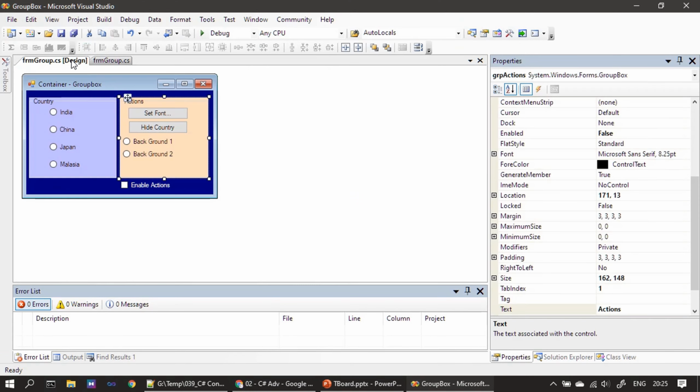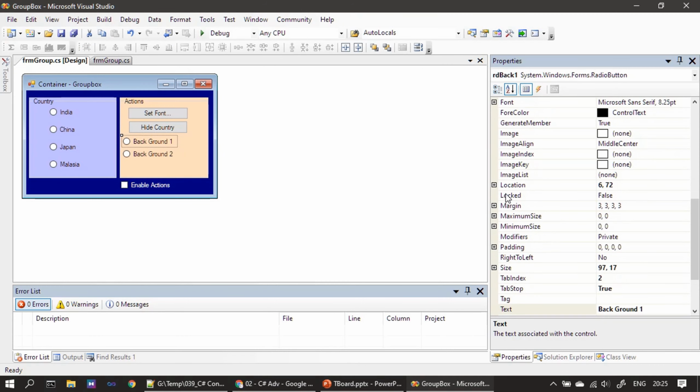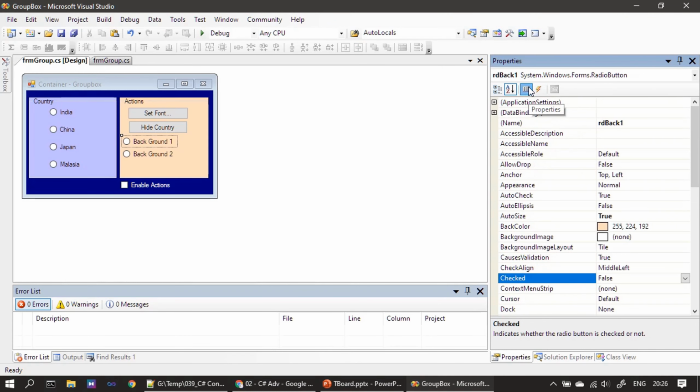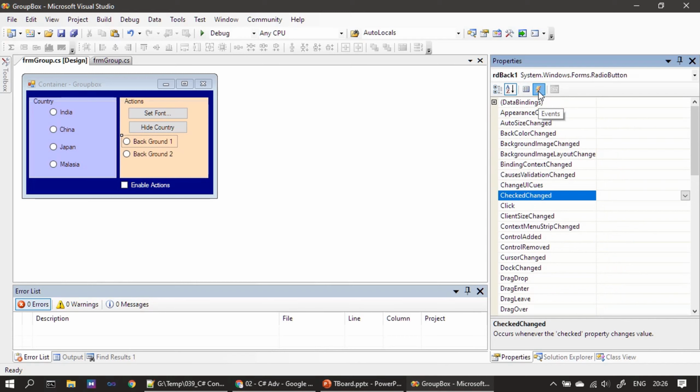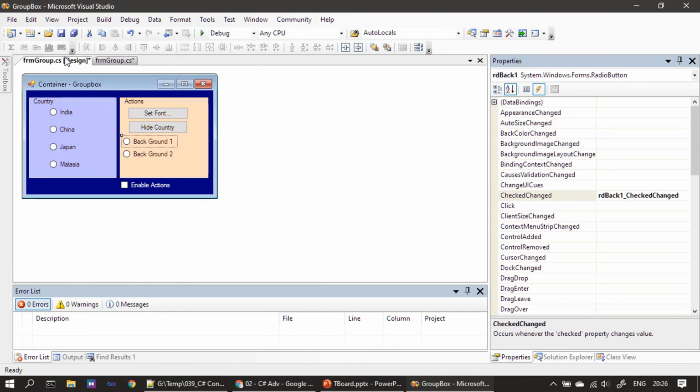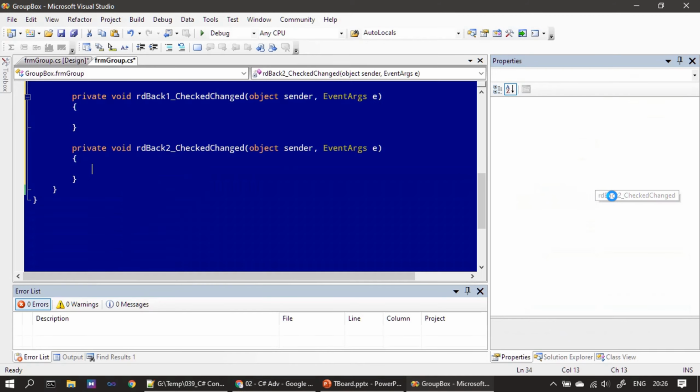Next we will go to our design view. We will select this radio button. Then this is the properties window and this one is events, and we will go for CheckedChanged. That's the default event. We will double click this. Similarly, we will go to our form design and implement the CheckedChanged event for background 2 also.